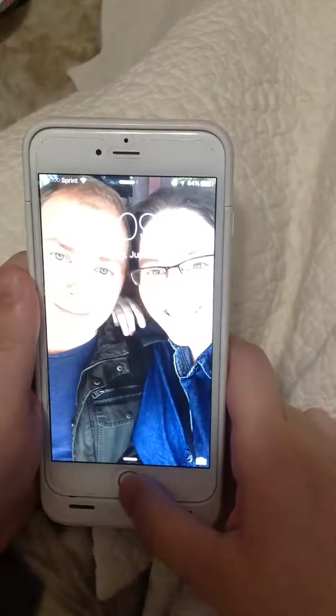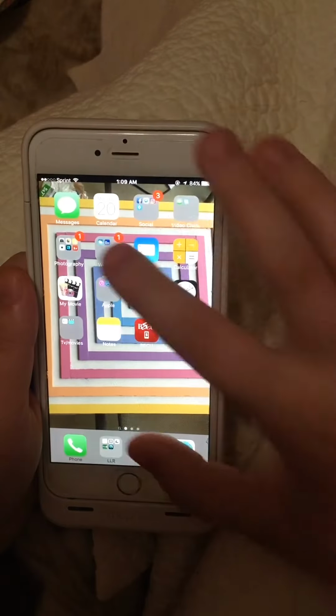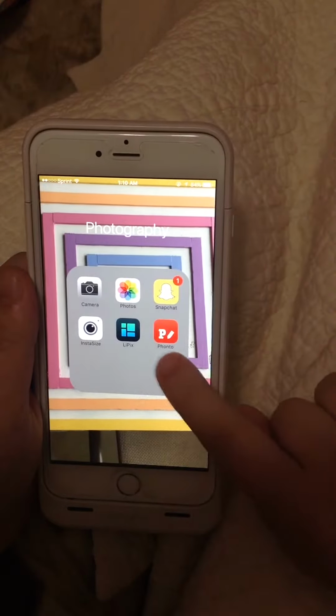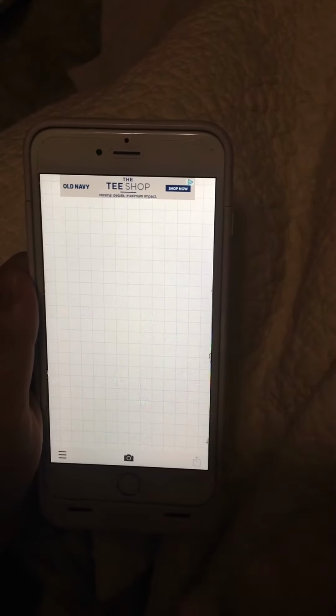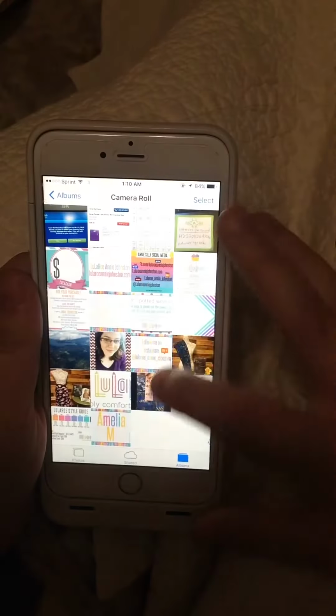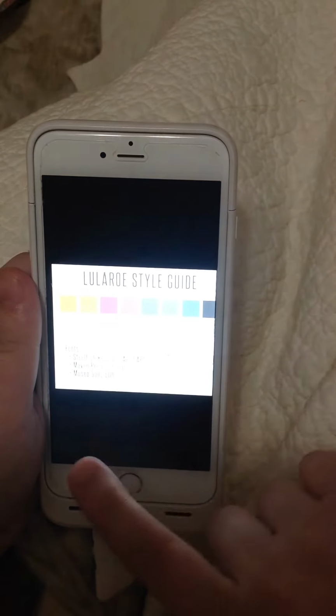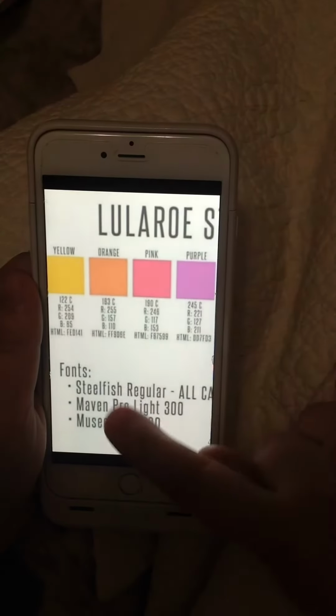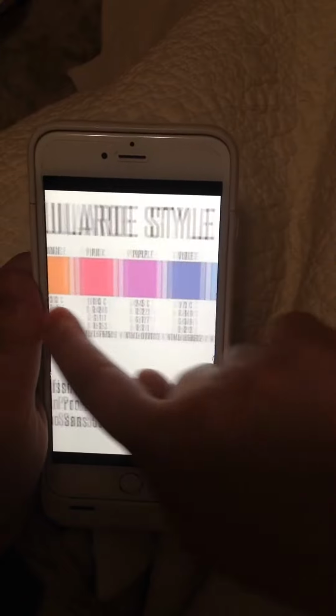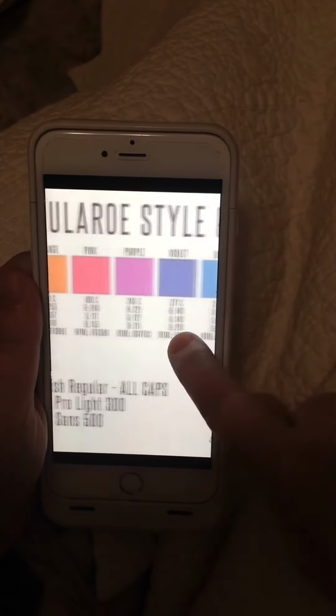First off, the app I use is called Phonto. This red one here just gives you a blank background when you click on it, so I had to work with the app a little bit to figure out how to use it. The first thing I am going to show you is why I like to use this: you can use the specific Lularoe fonts and the specific Lularoe colors in this app, and I am going to show you how.